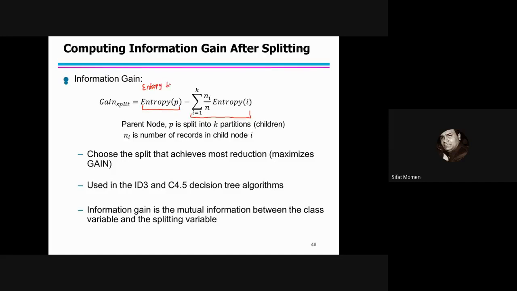So this is the entropy before you make the split. Then after the split you will have different nodes, so you have to find the entropy for each node, and from there find the weighted entropy after the split. Then entropy before split minus the weighted entropy after split will give you the gain. If you're using entropy as a measure, we call this gain the information gain, or just call it gain.